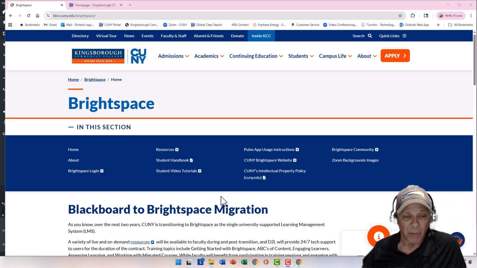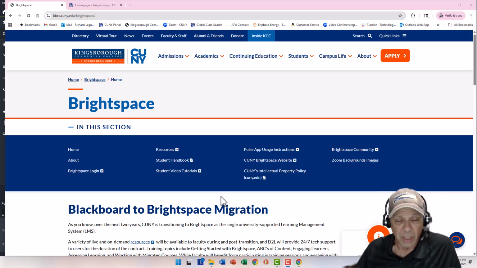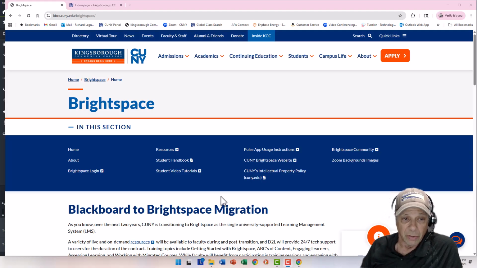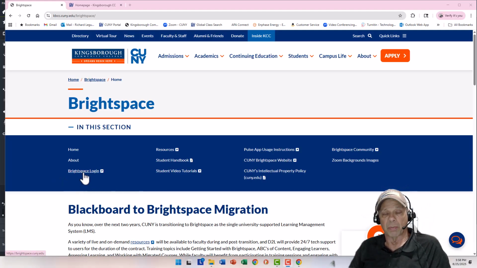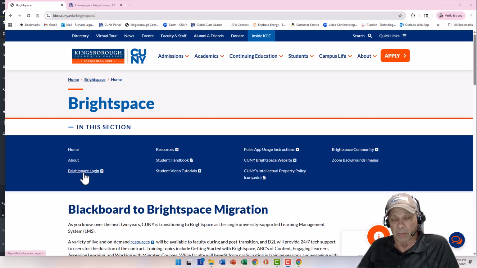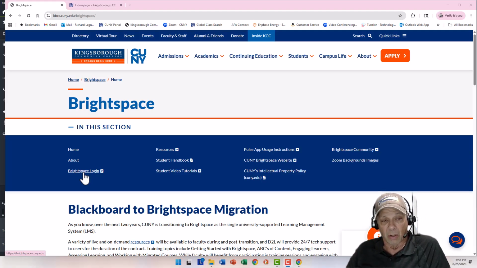Now you log on to Brightspace in much the same way that you logged on to CUNY First in order to enroll in courses at Kingsborough Community College. So you'll go down, as I showed you, to log into Brightspace. I'm not going to go through this procedure. This will probably change from semester to semester depending on what kind of security they put in. They've actually enhanced it since last year. So you just know how to get into CUNY First. You're going to use the exact same kind of information.